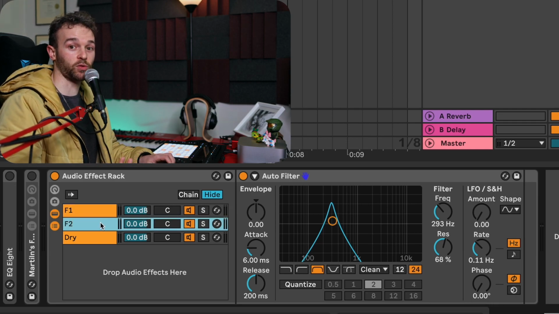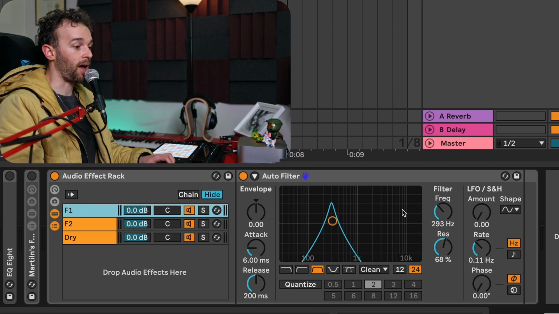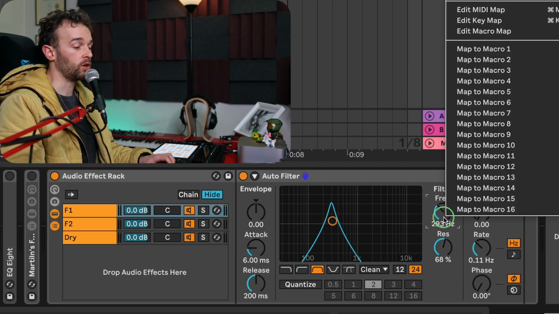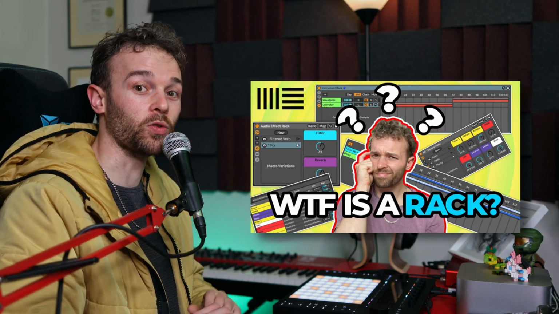And if you're using racks inside of Ableton Live, you might want to go to the first formant and map the frequency of the first filter to macro number 1, and the frequency of the second filter to macro number 2. And if you don't know what I'm talking about, make sure to check out my video all about racks, which I'll put a card to in the link above.